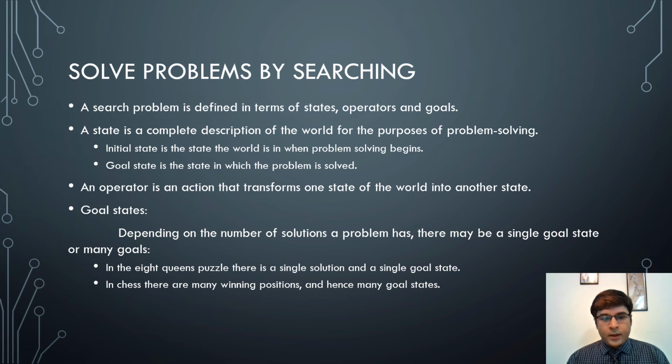solved. An operator is an action that transforms one state of the world into another state, and goal states are the end goal output or number of outputs required by the program. Depending on the number of solutions a problem has, there may be a single goal or many goals. For example, in the 8 queens puzzle, there is a single solution and a single goal state. I'll be discussing what the 8 queens problem is later. In chess, there are many winning positions and hence many goal states.